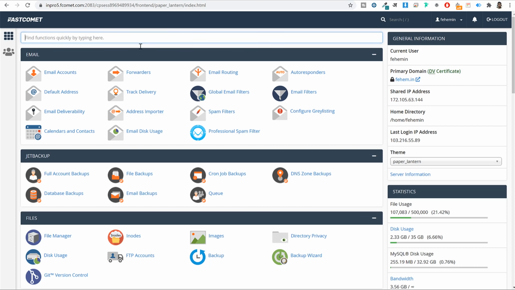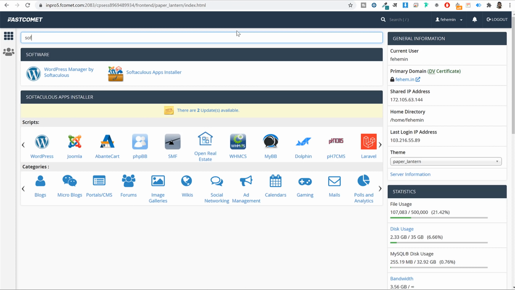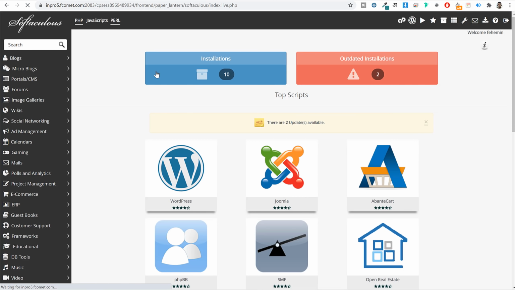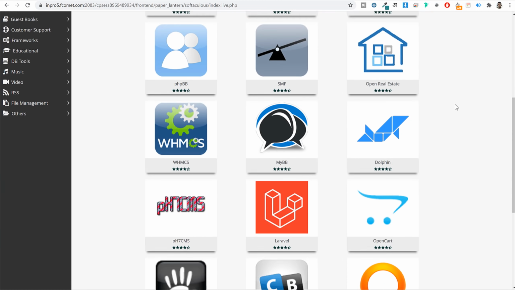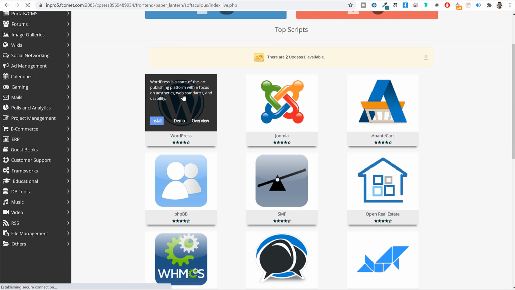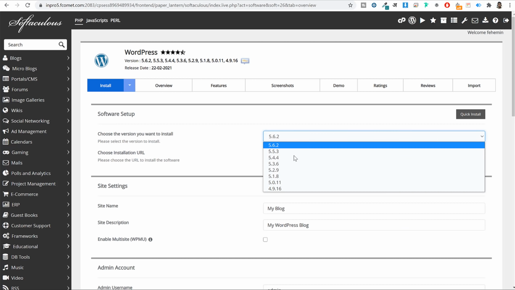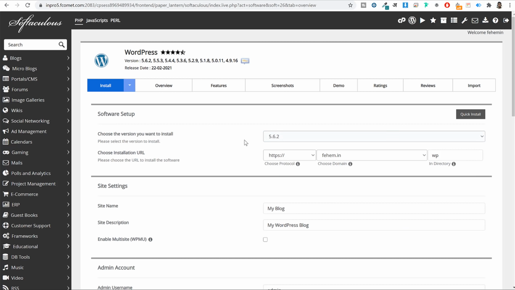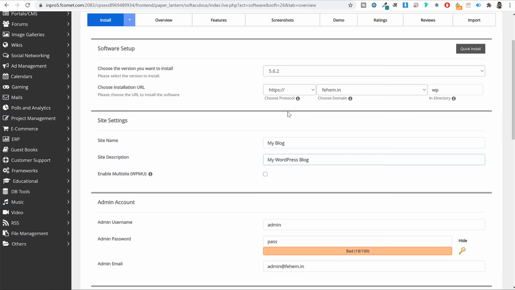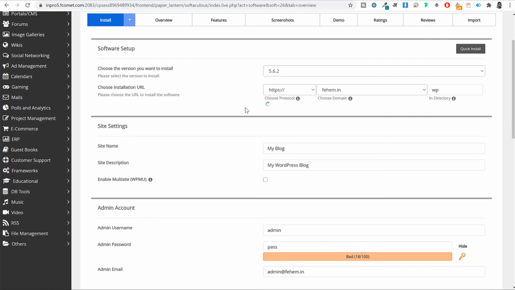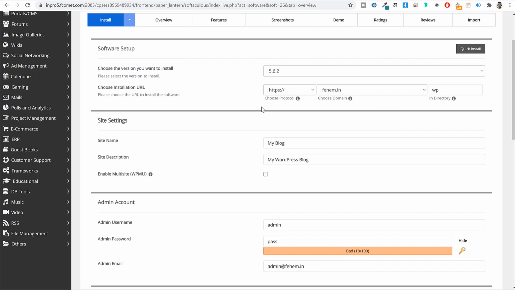So to do that, again click on this search bar and search for Softaculous App Installer. You will see this option, click on this option, and we have to install WordPress. So select this WordPress app. Now click on this install button. Make sure first of all you have the latest version selected. Now under choose protocol, make sure you have HTTPS selected. S for secure. Make sure HTTPS is selected for you.